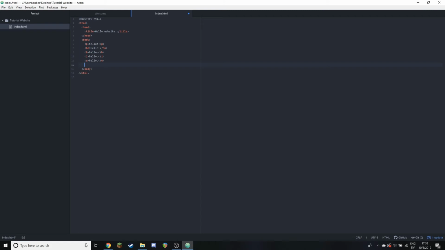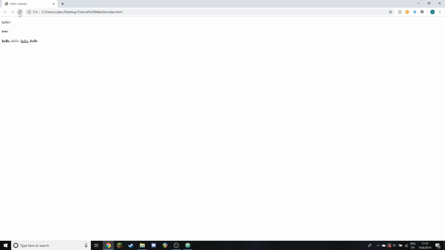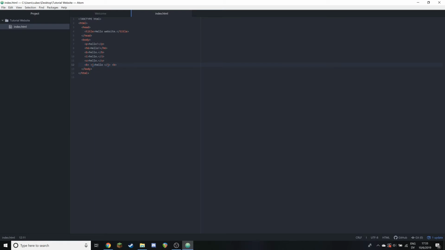And you can stack these as well. So if I say B and I, and then I write hello, and then I write /I and /B, then it will be bold and italicized. So now you can see how that looks here. And you can also enclose an I inside of a header tag if you want an italicized header.